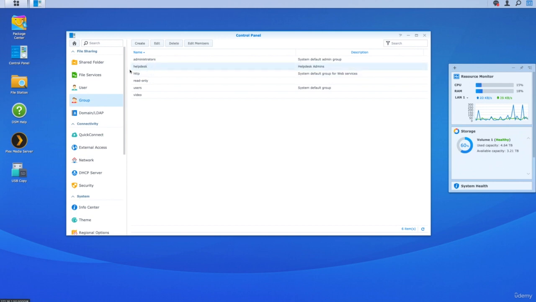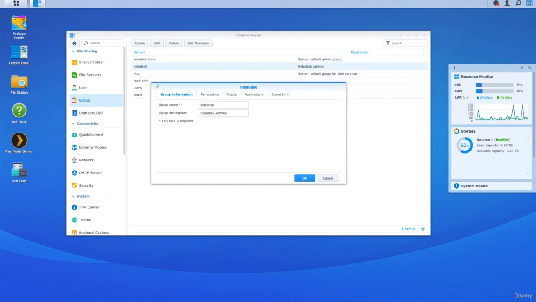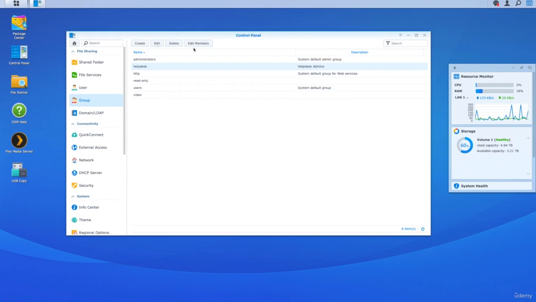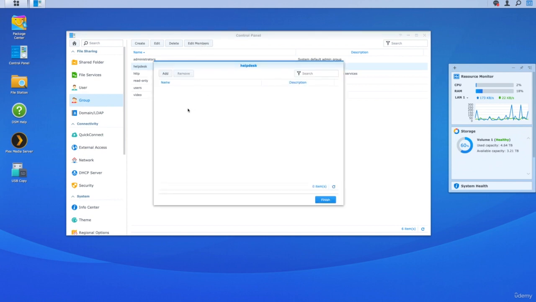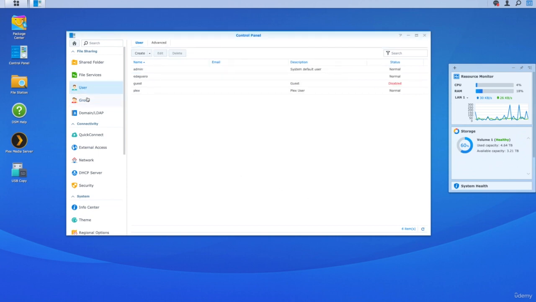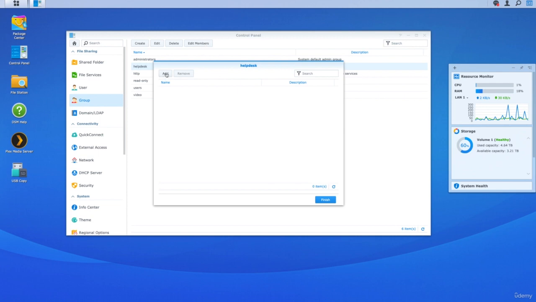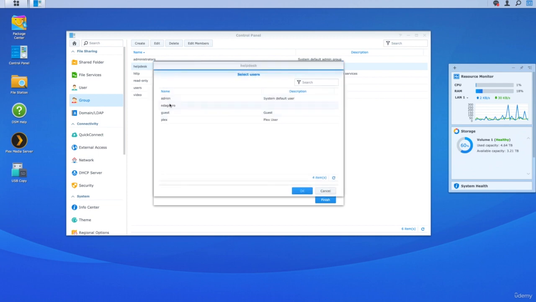All right, and there it is. And you can actually select that by going Edit. You can actually go and change what we've just set right from there. You can also go into Edit Members to actually allocate a member to that particular help desk group. Because now when I say members, I'm talking about the users. Okay, so you see I've got 4 users. So if I go Edit Members and I say Add, here are my 4 users. So I can now allocate one of those users to that help desk group.